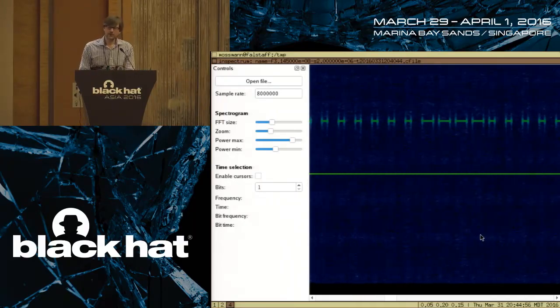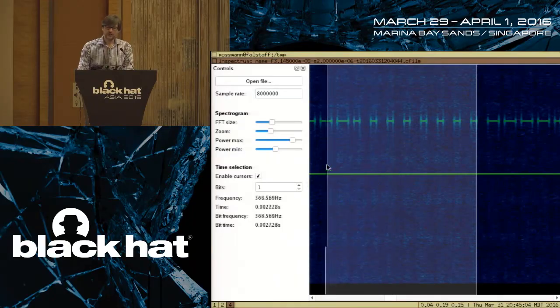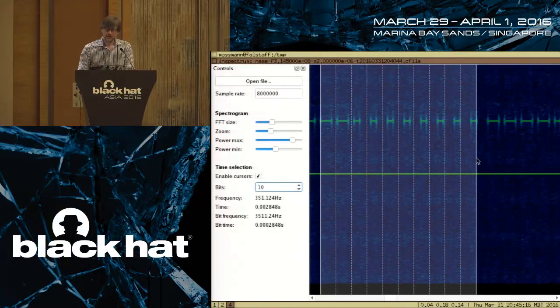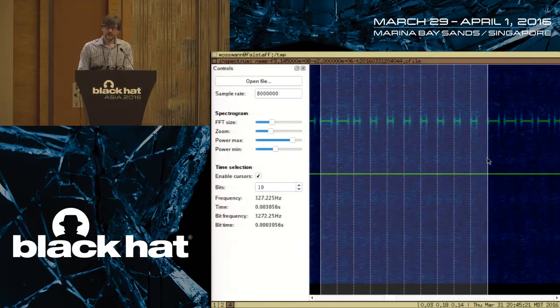And InSpectrum gives us a handy tool to measure these things. I can turn on this enable cursors, and then I can measure the time durations. And I can divide this up into a number of bits or symbols. Let's say I want to go, I don't know, 10. Then I can move this cursor around so that I can see, look at that. There's a very consistent period of time from the start of one pulse to the start of the next pulse. And it doesn't matter whether the pulse is long or short.